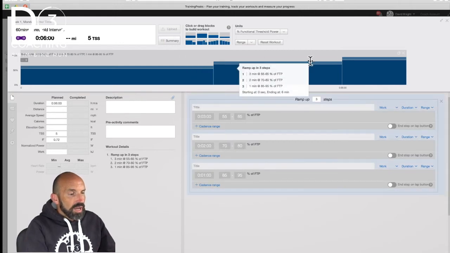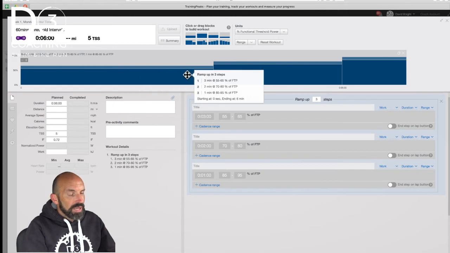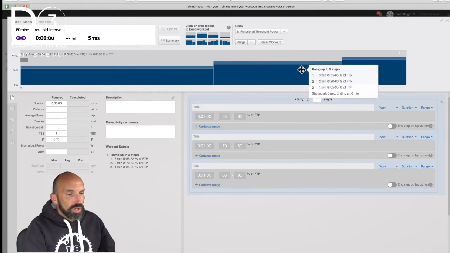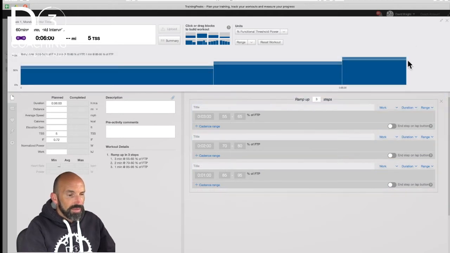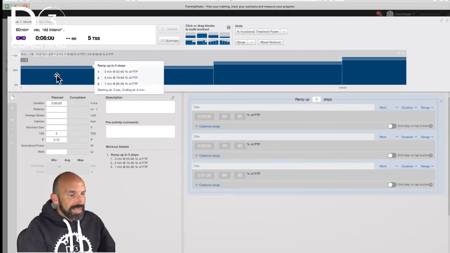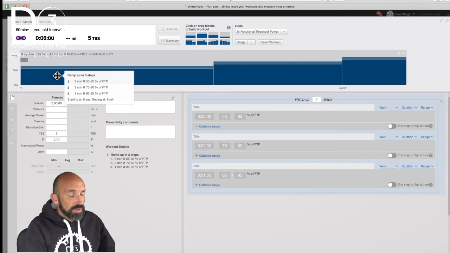So we've got a long steady start, and then we're taking up a little bit of power, it's getting shorter, and then we get higher power, it goes shorter still. So we're going to be finishing that at 95% of FTP. It's actually quite a steep ramp up there from 50% up to 95%, but just for the example, we'll leave it as it is for now.